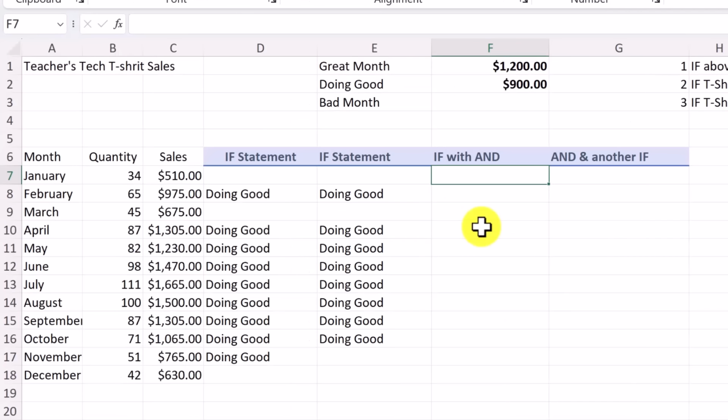In this column, we're going to use the IF function again, but we're going to add the AND function in this as well, because I want two different things to have happen. When it looks up this number, if it's above whatever number we put in here, so right now 900, it will bring me back doing good as long as it's also below 1200. So let's go ahead and create this with our formula.